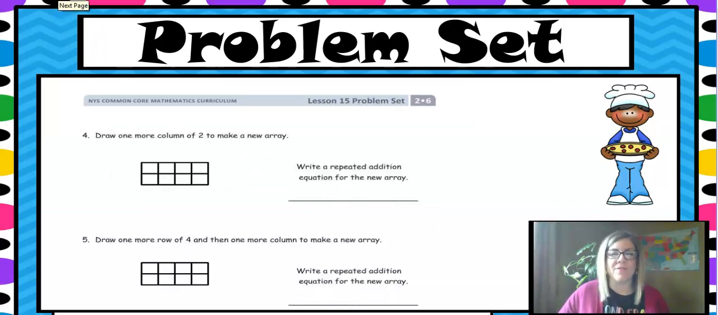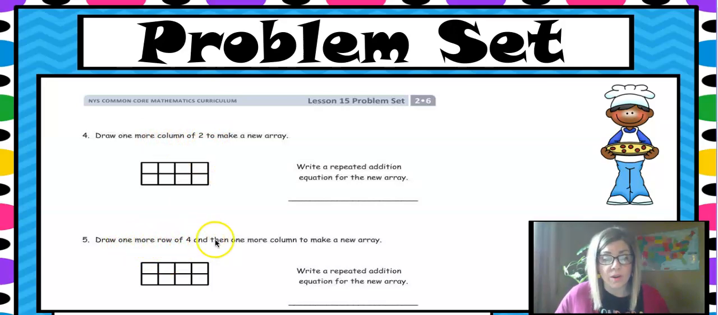Another problem you'll have, or 2 other problems, are number 4 and number 5. They're a little bit different and they're kind of tricky because you are not just going to shade in columns, you are going to draw another column of 2. And on this one, you're going to draw 1 more row of 4 and then 1 more column to make a new array. So your arrays will be bigger than the arrays that are right here. So be careful with those rows and columns, and then share these with your teacher when you see them in class.